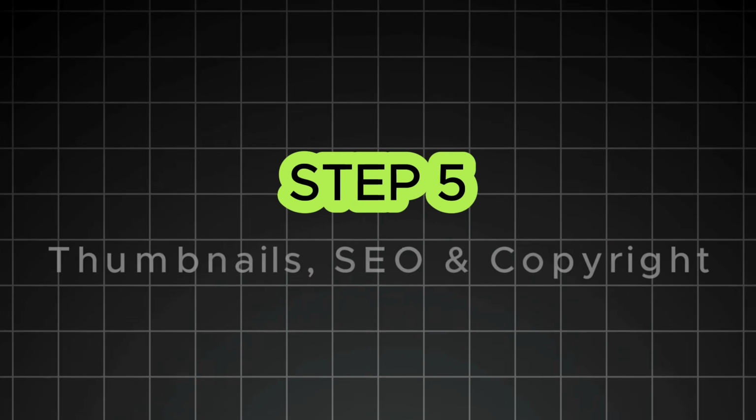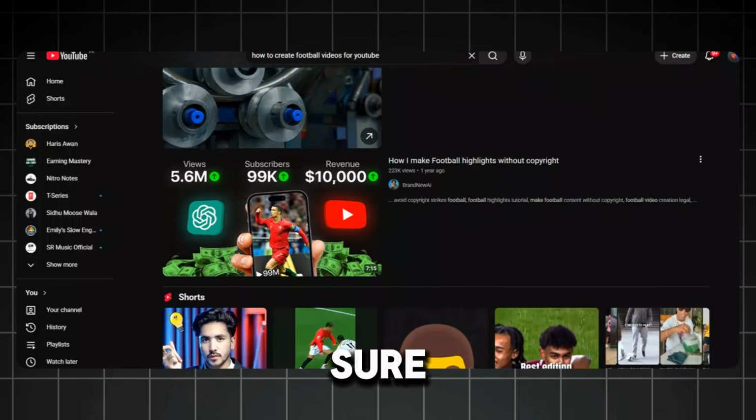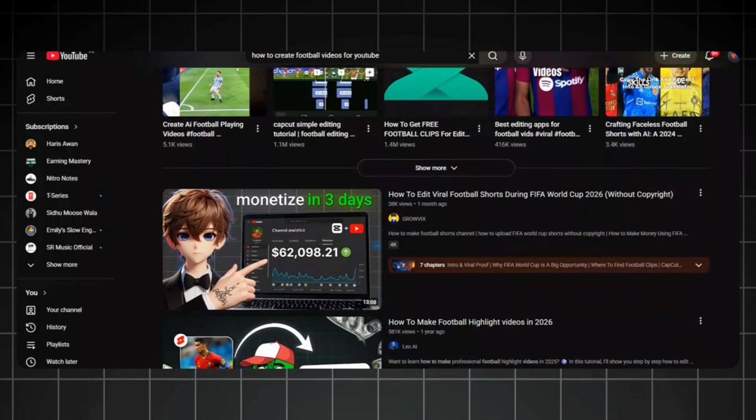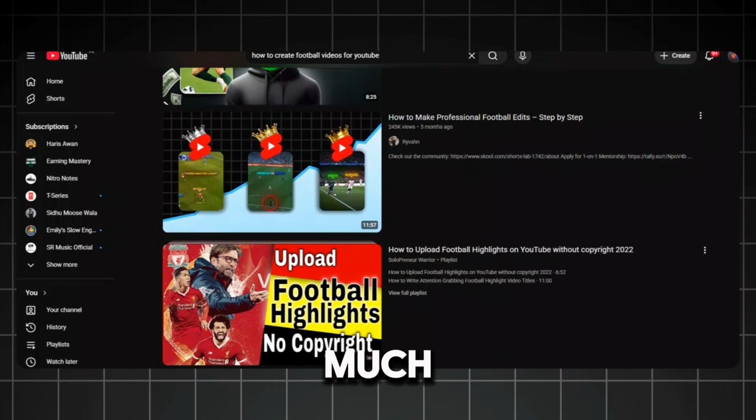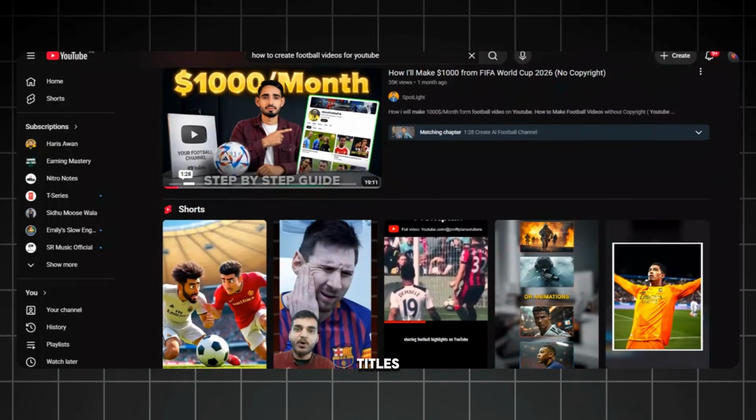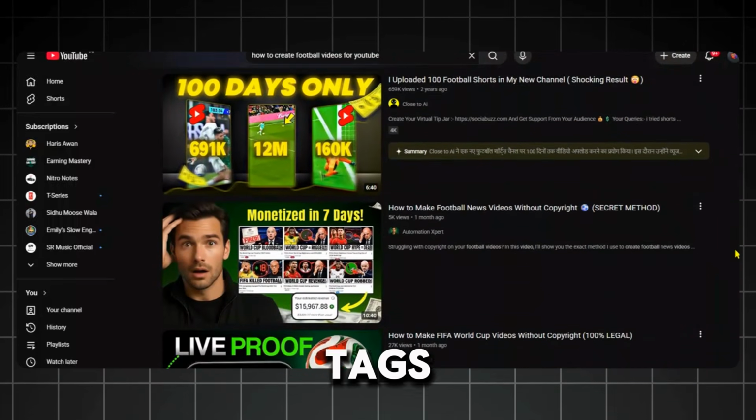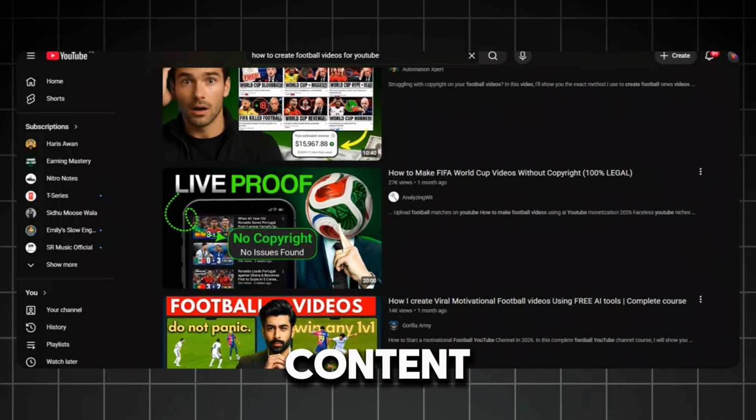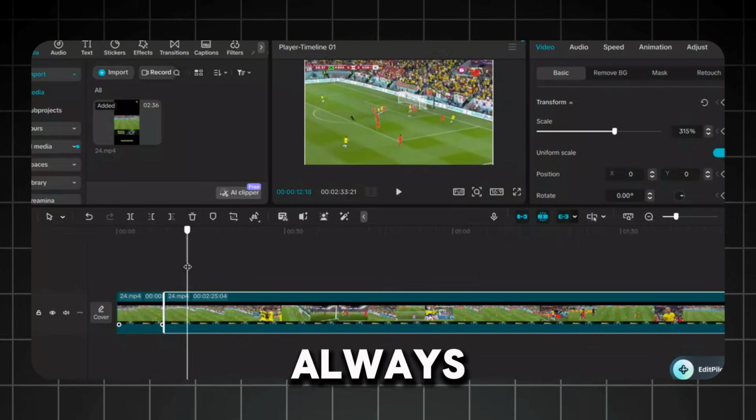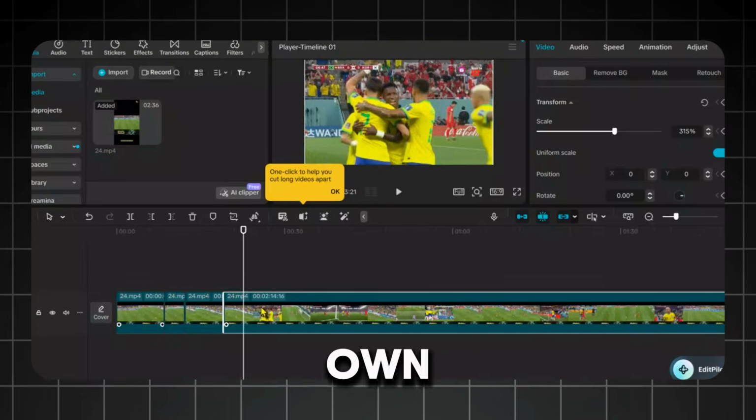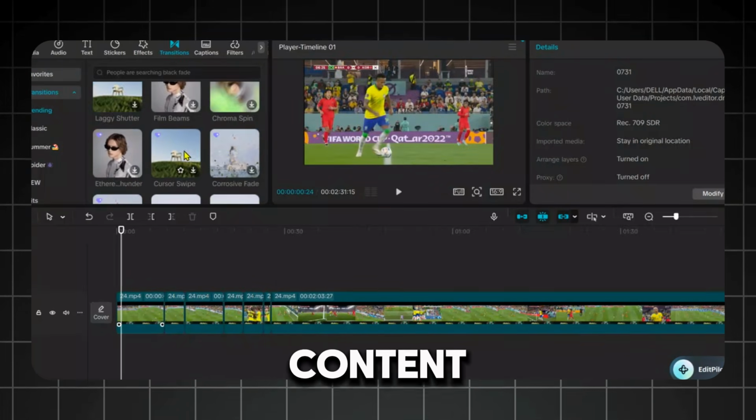Step 5. Thumbnails, SEO, and copyright. Before uploading, make sure your thumbnail grabs attention. Choose an exciting football moment with a clean design instead of filling it with too much text. Use searchable titles, write a simple keyword-rich description, and add relevant tags so YouTube understands your content. And when using football clips, don't simply repost them. Always make your videos unique by adding your own edits, effects, music, or storytelling. That's what makes your content stand out.